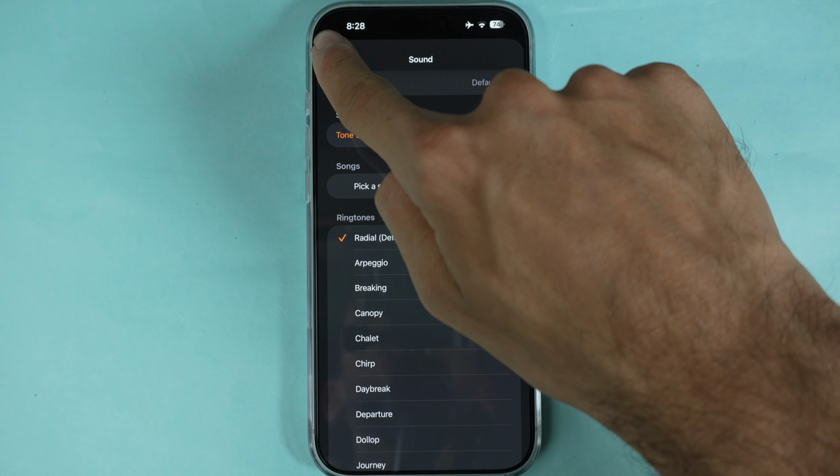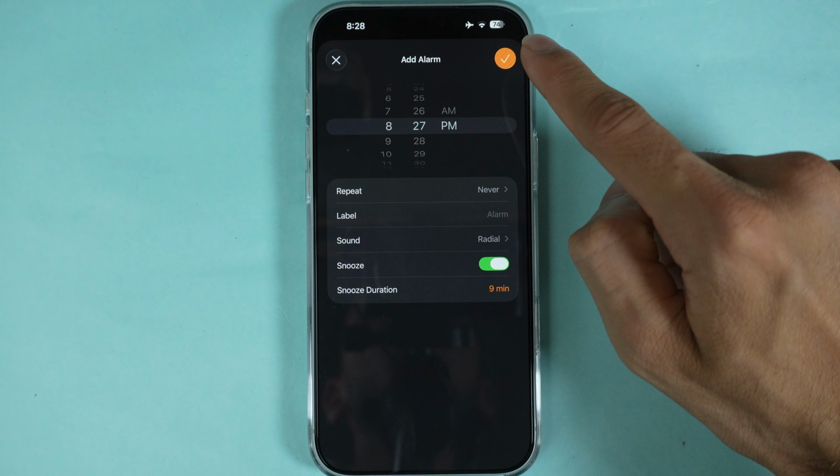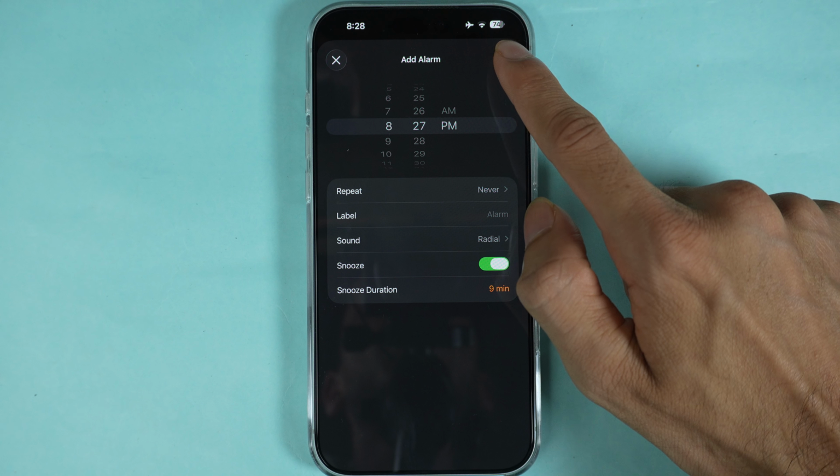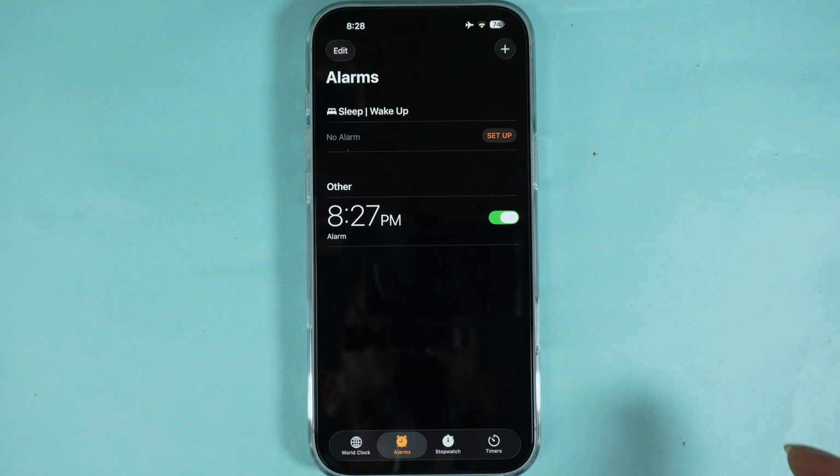After selecting, now you have to just go back. Now you have to set your alarm time, and just tap on the right side top bar. Now your alarm will be set and you can change it. This is a very easy step for you. I hope this video is helpful to you.